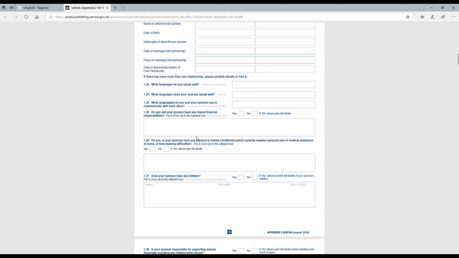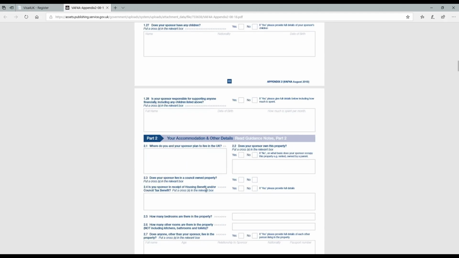Do you or your sponsor have any physical or mental condition which requires personal care or medical assistance at home, or having learning difficulties? I mentioned no again, and not applicable here. Does your sponsor have any children? I mentioned no, not applicable. Coming to page 4. Is your sponsor responsible for supporting anyone financially, including any children listed above? I mentioned no.